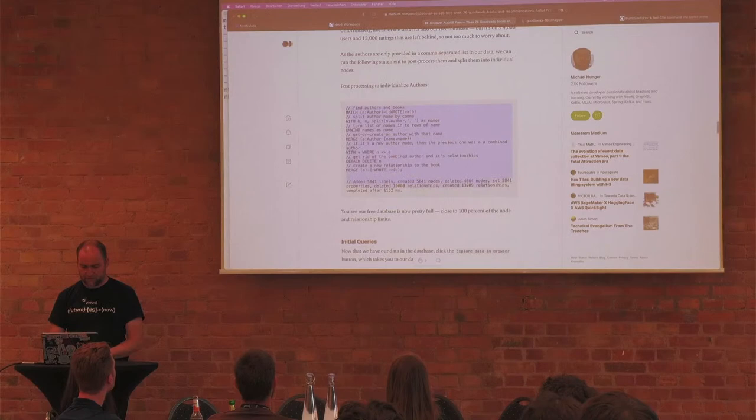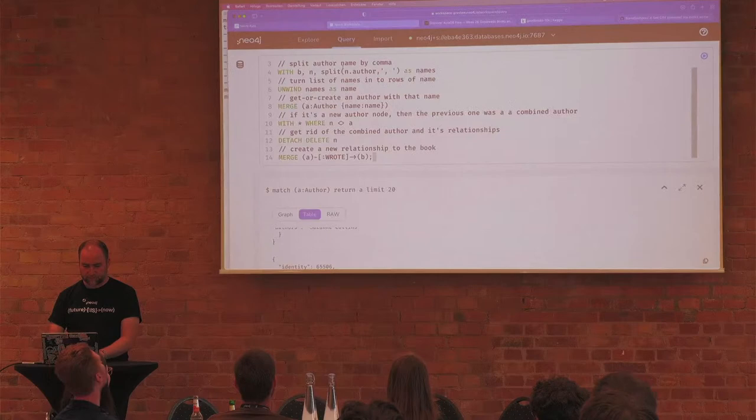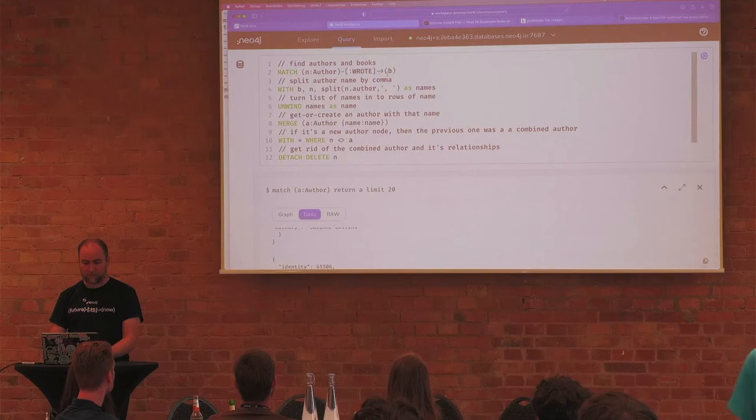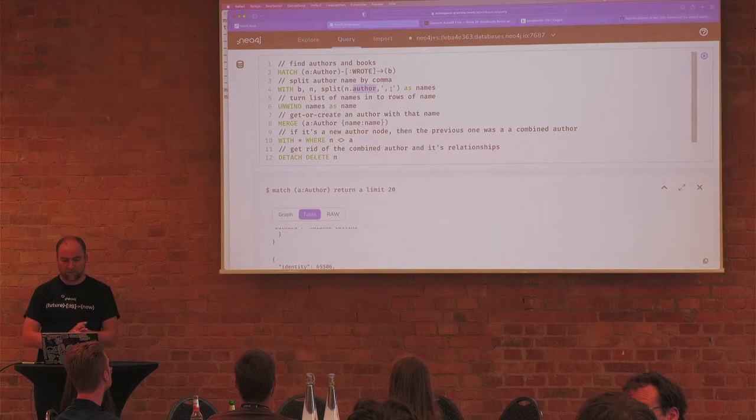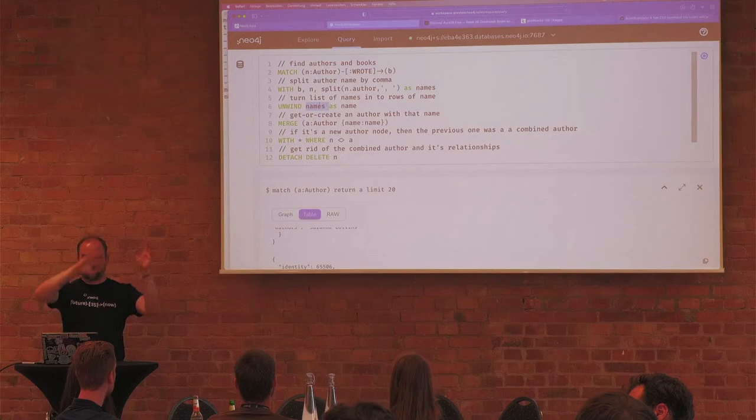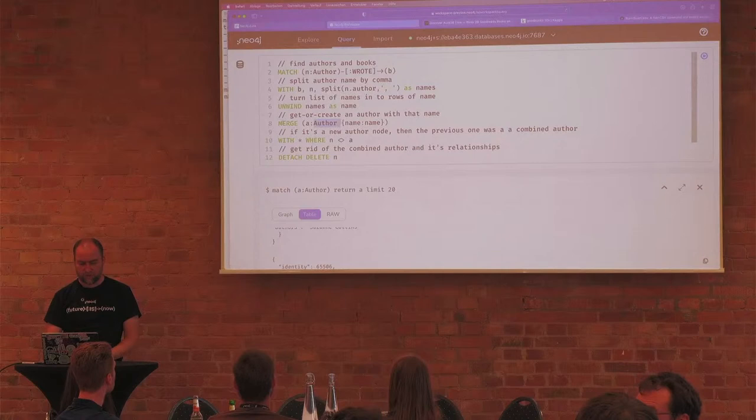What we do is the following. We find our authors who wrote a book, because we also need the book itself. We take this author string and split it by comma space into a list of names. We unwind this list of names into rows, so we pivot from a list into rows, one row for each author. We get or create the author: if the author is already in our database, we just merge and return it. If it's a new author, it will create this author with this name.